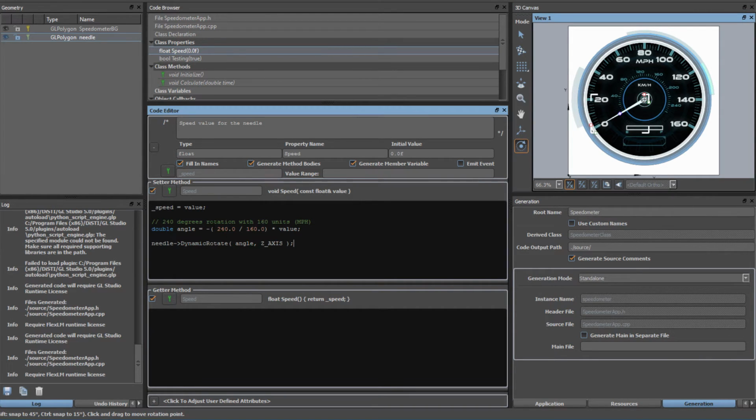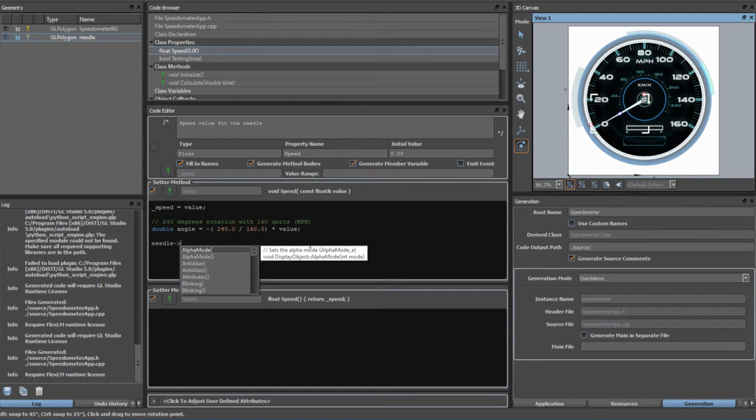This scalar gives us the angular rotation based on the incoming speed value. Now we need to rotate the needle, and I'll delete the pasted text so you can see what the designer does for us while we're editing code. Once we initialize our pointer for the needle, we get a listing of all of the API calls that are available to this object. This is useful for scrubbing through the available function calls.